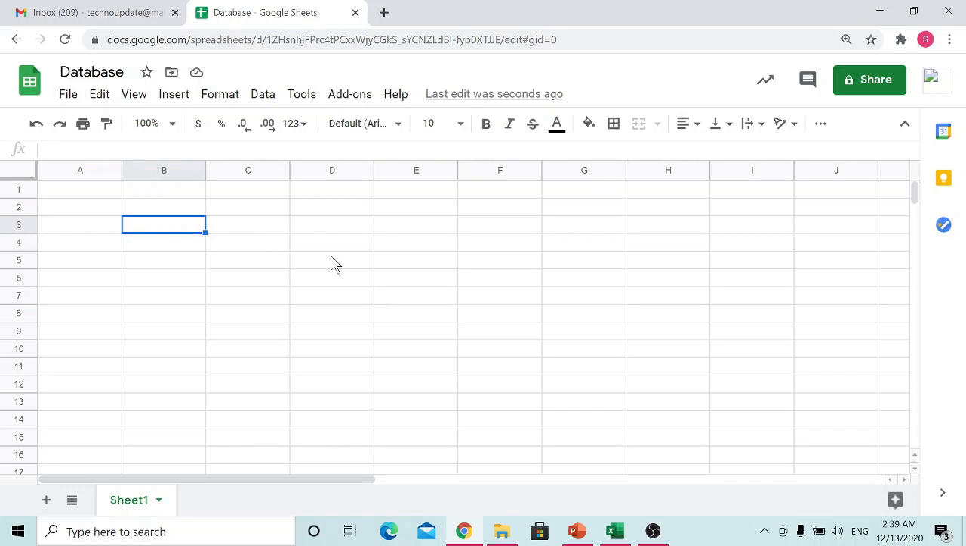So first, let me begin with adding the heading for a table, say name, serial number, designation, salary. Next, I would like to make the heading bold. So select the cells and click on bold. I want to align them at the center. So accordingly, select the alignment. Now let me add some values.